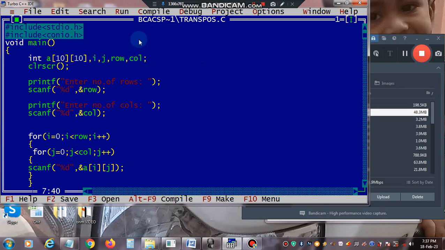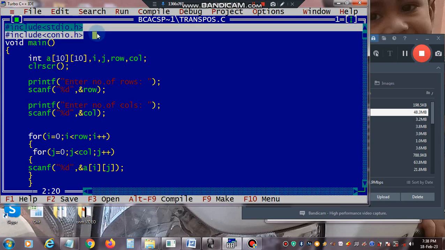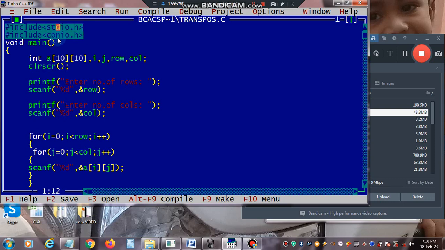Here we are going to discuss the transpose of the matrix. Transpose means converting rows into columns and columns into rows. Here I declared two header sections. One is stdio.h, another one is conio.h. That means standard input output, then console input output.